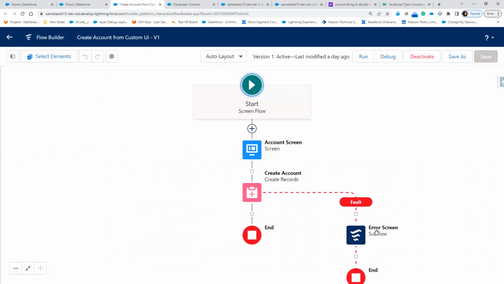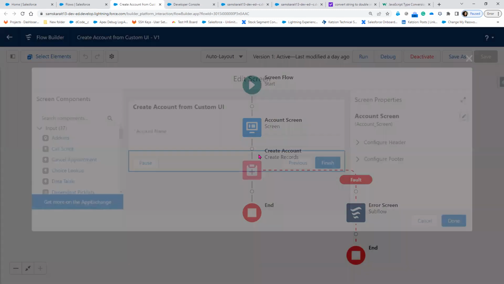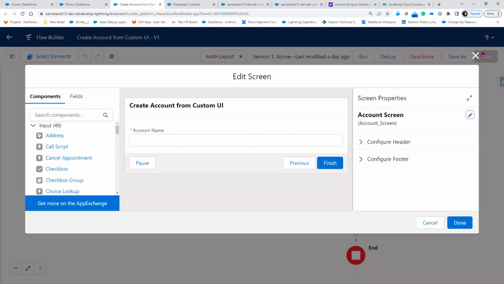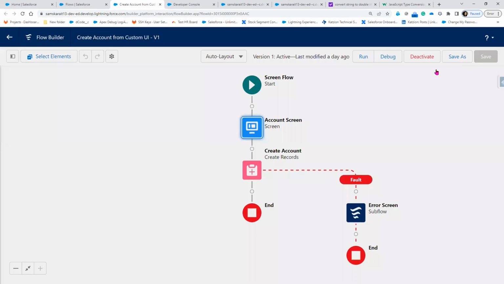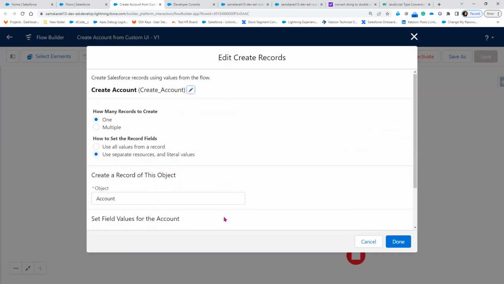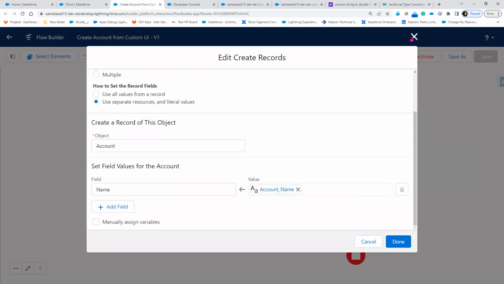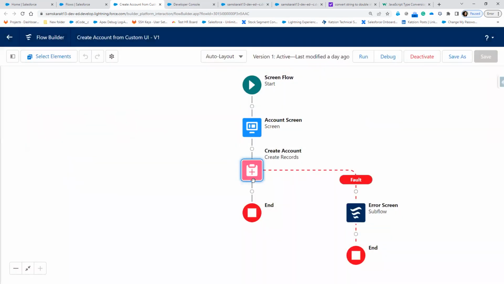This is version 1. Now here I have a screen which is the account name. If I enter the account name, we are creating just the account, just taking the name and creating the account. And if there is any error, it is going to call the error screen and display it. Now, for example, this screen flow, I wanted to call it from the Apex page.